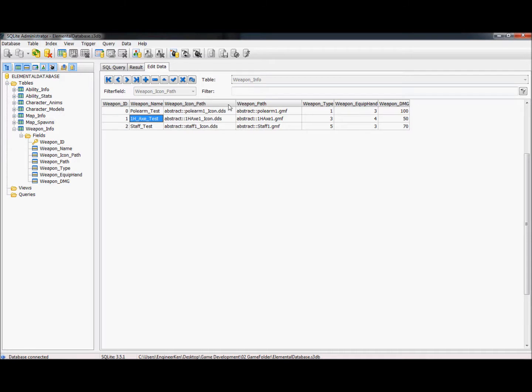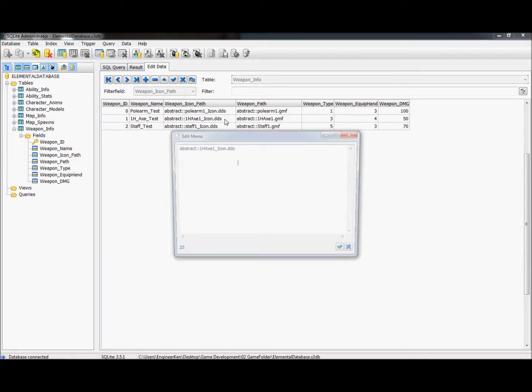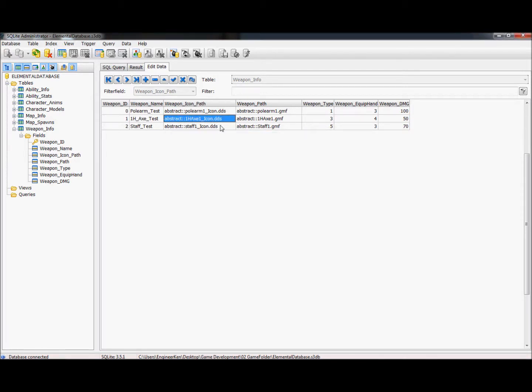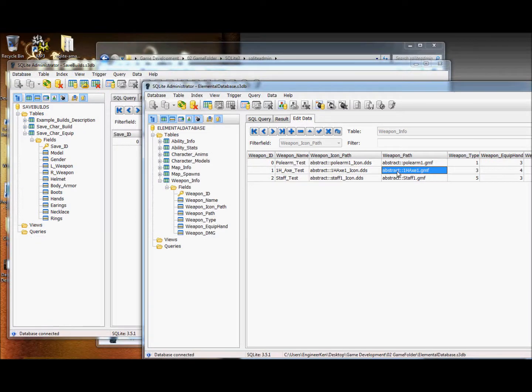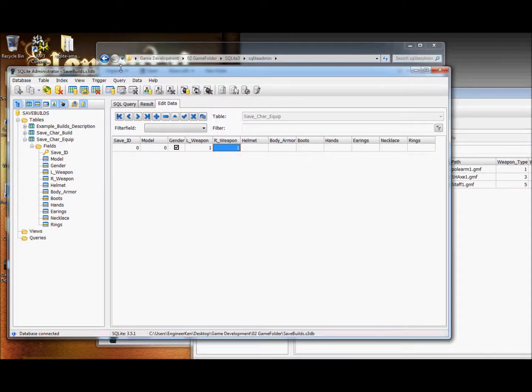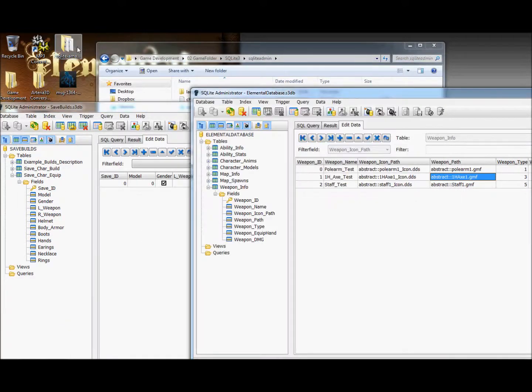Now you can see here that it holds in this table a bunch of information about the weapon. So it even holds the weapon texture icon .dds string path, so it can load that, the GMF file path for the model, and a bunch of other information like weapon type and damage, etc. I've added the abstract just to make it easier.